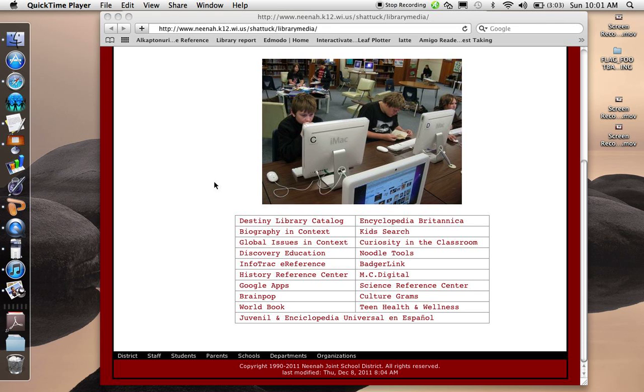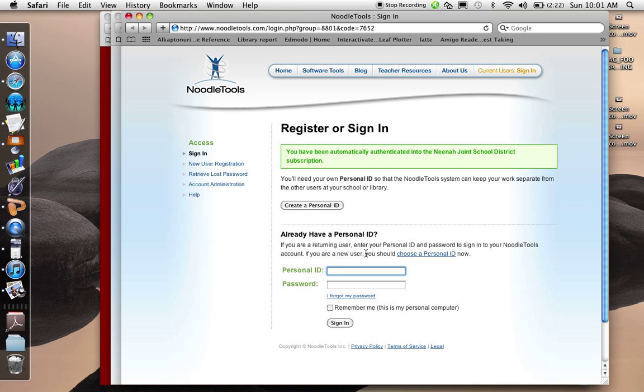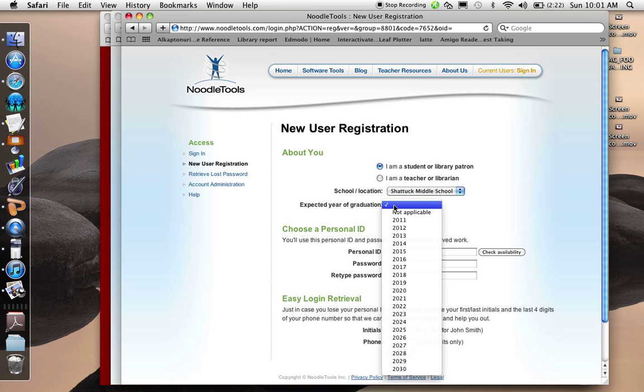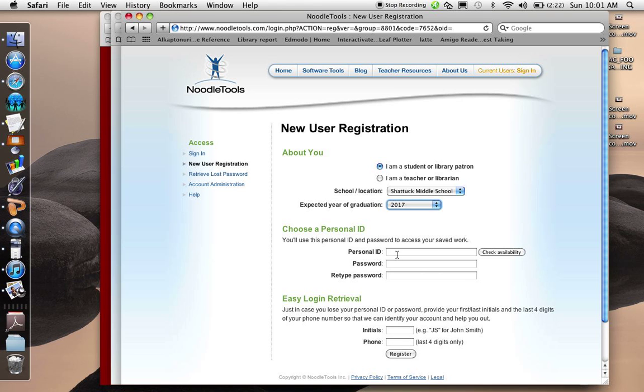You can find NoodleTools on your library homepage, or you can just go to noodletools.com. If you're going to set NoodleTools up from your home computer, you will need a username and password that you can get from your librarian. Just go to NoodleTools and create a personal ID the first time you're logging in. Say that you're a student or a library patron and select your school, your expected year of graduation, and put in your personal ID and password.